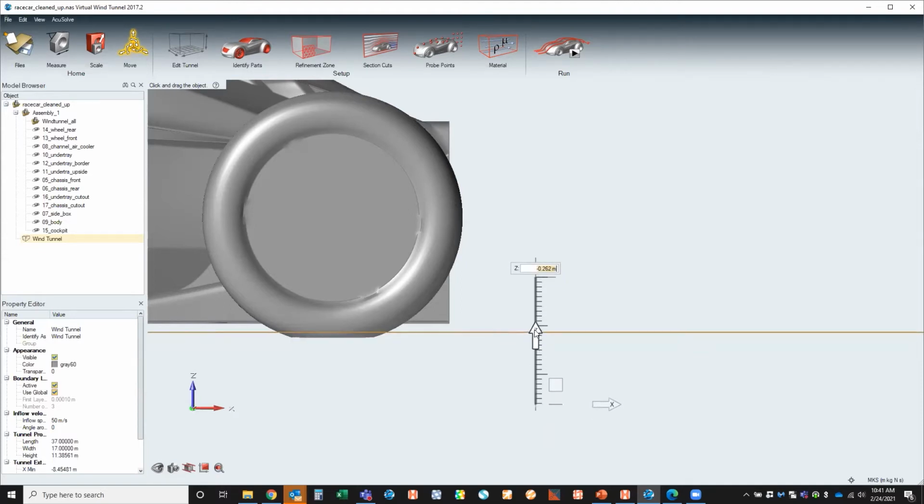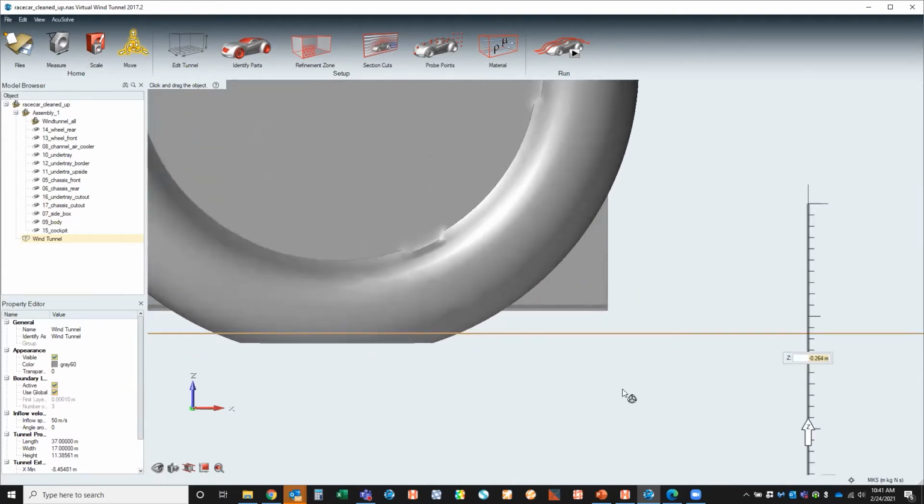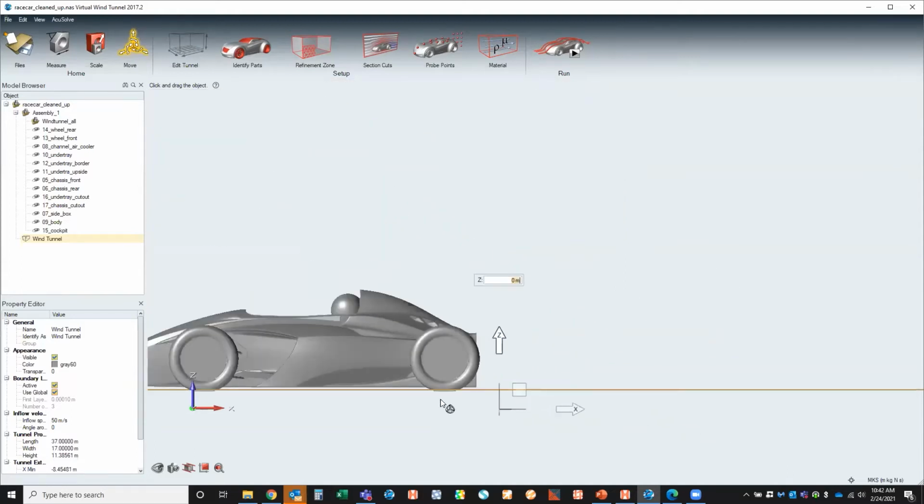You want to make sure that the ground of your tunnel is just barely intersecting the bottom of your wheels there. A good rule of thumb is to make sure that you've gone up 2 element sizes from the bottom of your wheel there. So for me, that would be about 0.02, and I'd be happy with that placement right there.